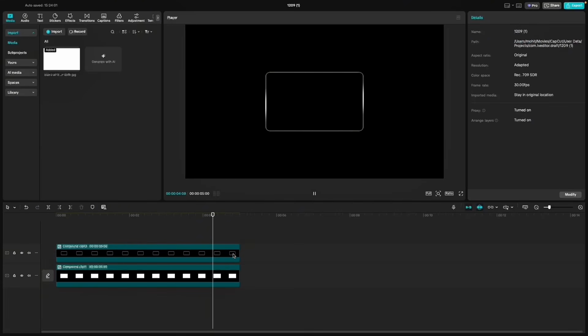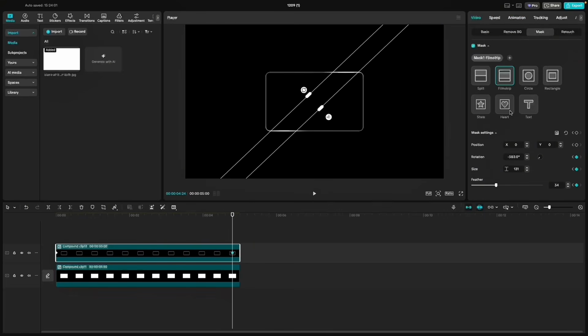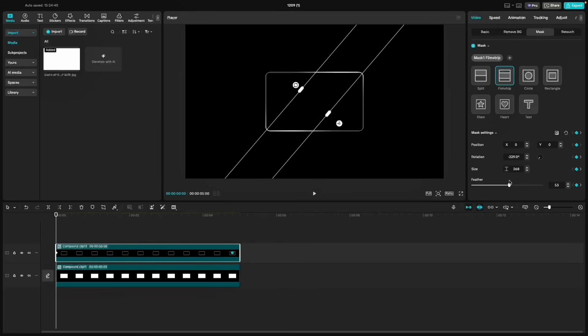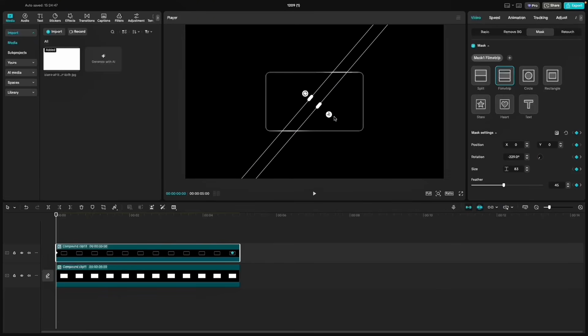And to make it perfect, simply jump on the keyframe, go to the mask and increase the feather like this. And you can adjust it accordingly. Go to the first keyframe and increase the feather like this. You can adjust it accordingly like this. So here is your smooth moving border effect.